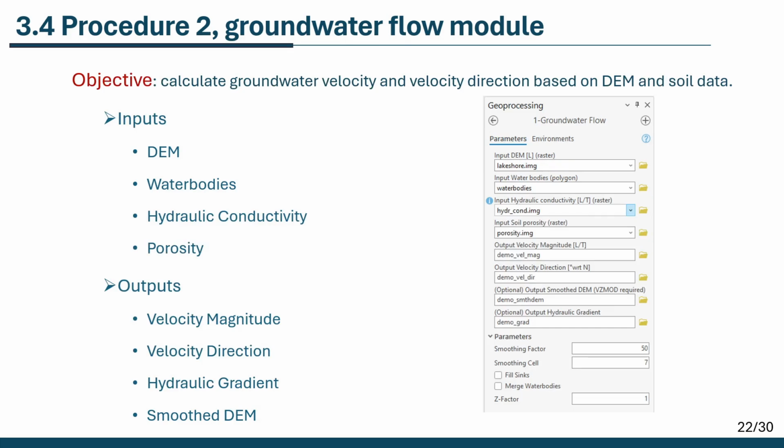And for the groundwater flow module, the objective of this module is to calculate groundwater velocity and velocity direction based on the DEM and soil data. The inputs are DEM, water bodies, and hydraulic conductivity and porosity prepared by the pre-processing module. And the outputs include velocity magnitude, velocity direction, hydraulic gradient, and the smooth DEM. This module is also consistent with our previous cases.